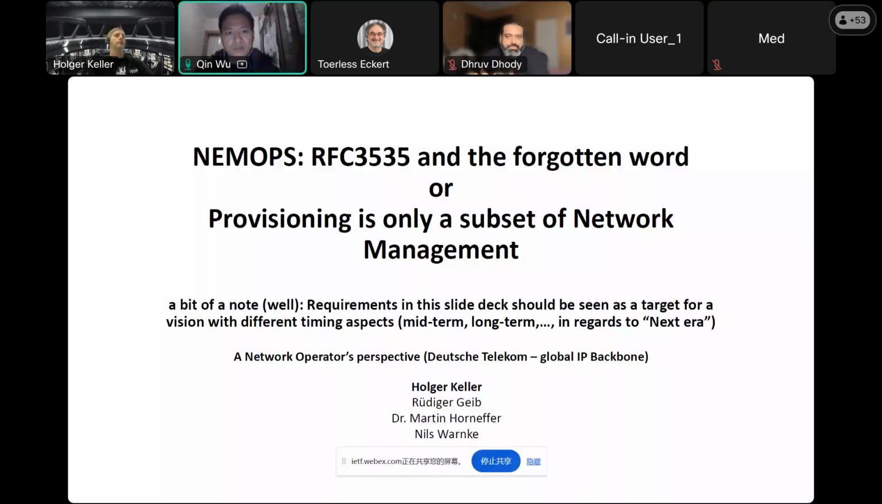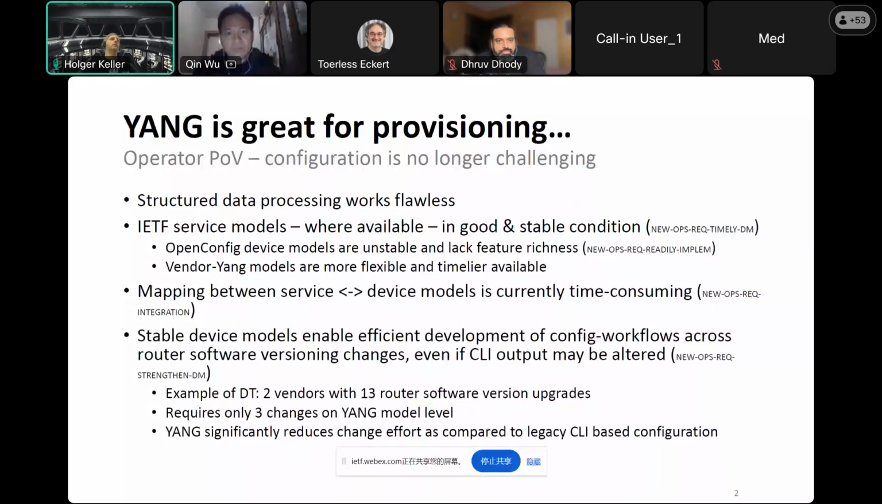Yeah, can you see the slides change? Not yet. It's changed now.